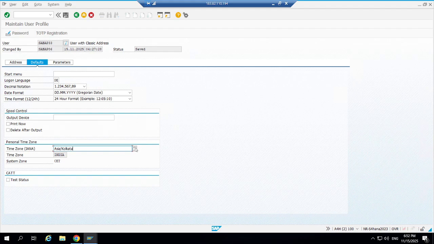And moreover, some screen fields have F4 help, some screen fields don't have F4 help. See, how do we come to know? When you place the cursor on this particular input field, on the right side you will find this small icon. Just like that, there is a list of values, LOV. LOV stands for list of values. List of values are available here.